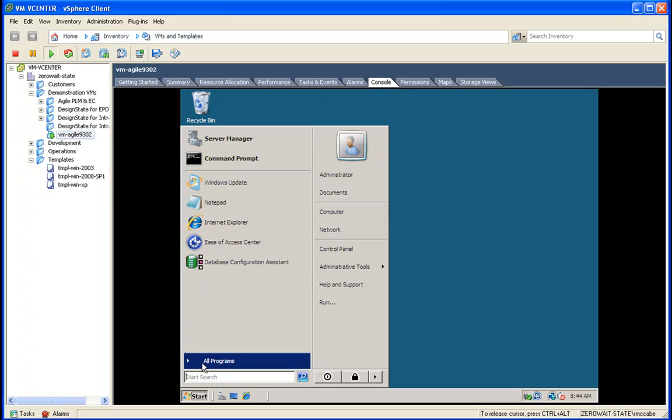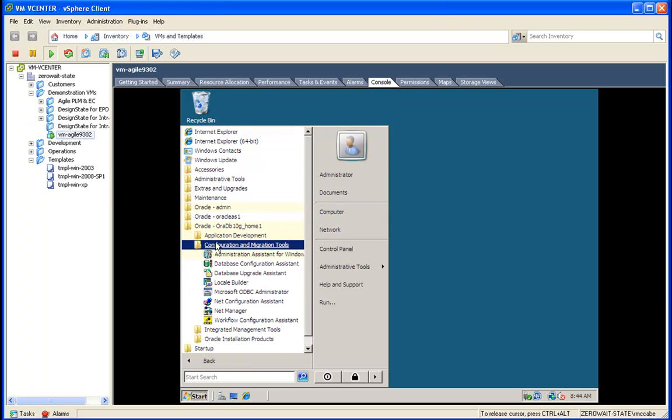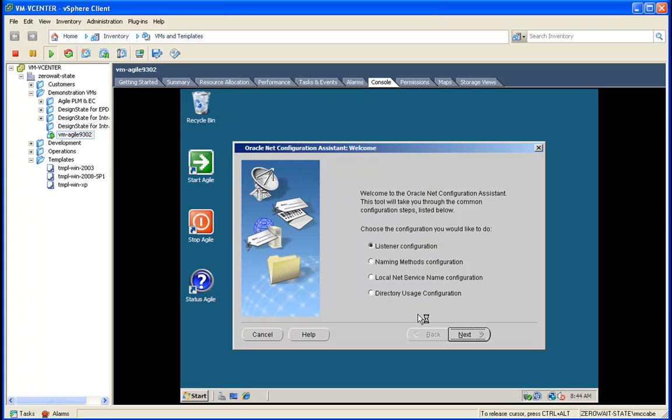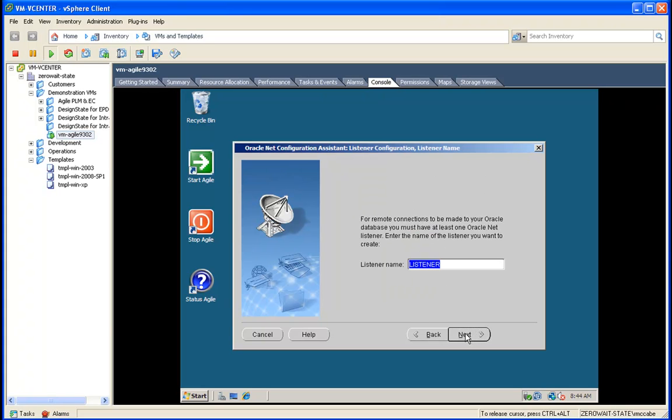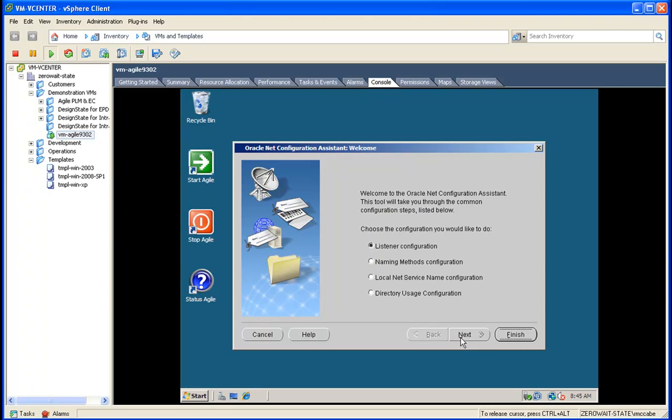So we're going to go back into the Oracle Tools. We want to run the Net Configuration Assistant. It's a simple wizard. We don't have to mess with the TNS names.ora and any of those files. We can just use the utilities. Very simple.